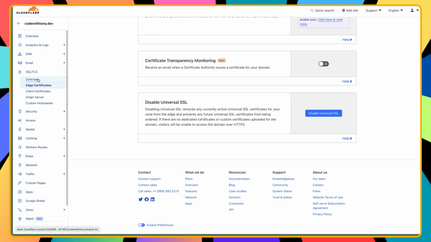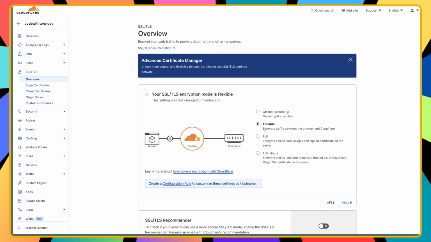Now let's go to overview. And yeah, I'm going to choose full here. Which means the browser to Cloudflare is going to have SSL, but also the Cloudflare to origin server is going to have SSL. If we choose full strict, as you can see, it encrypts end-to-end, but requires a trusted CA or Cloudflare origin certificate on the server. Also, we need a certificate on the server.